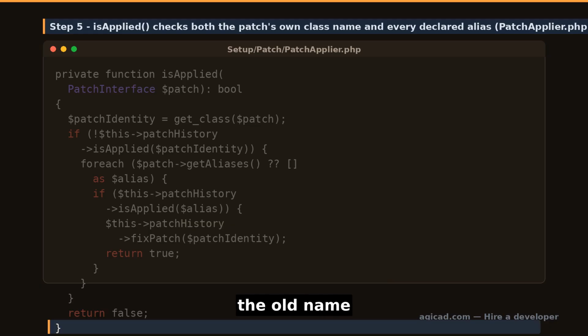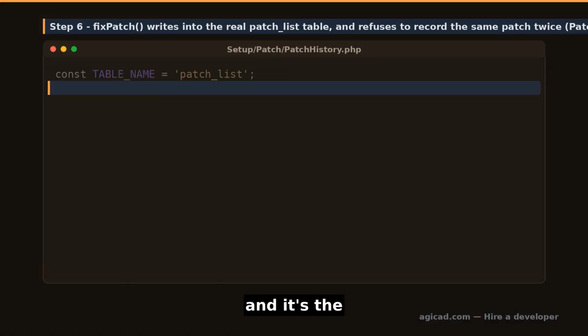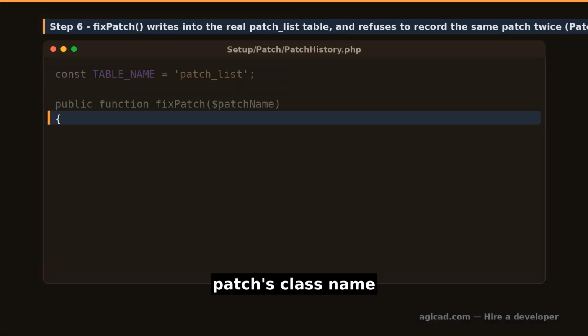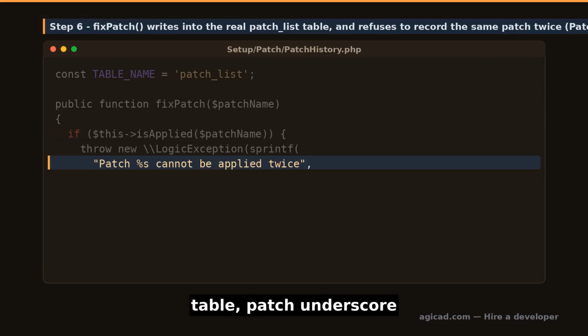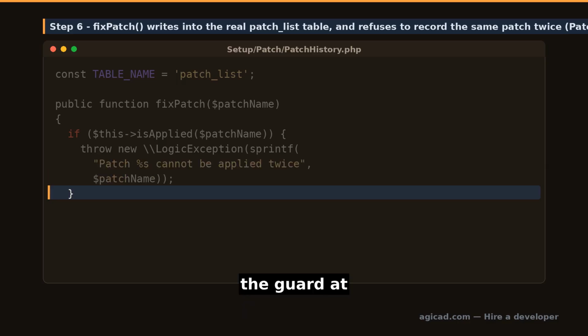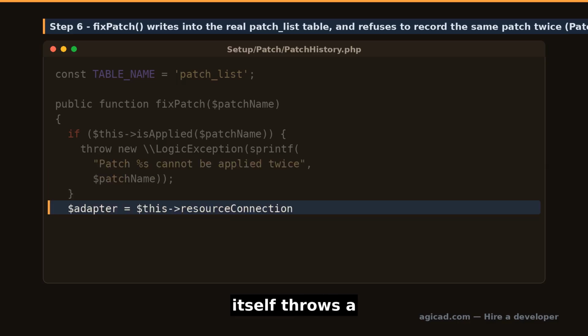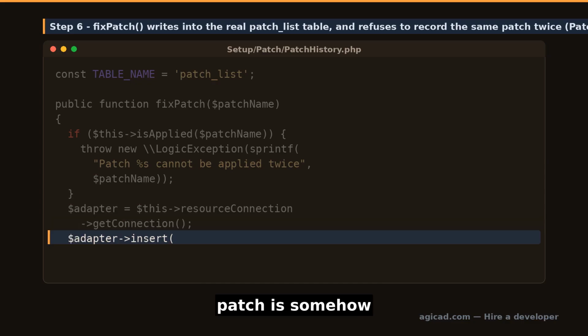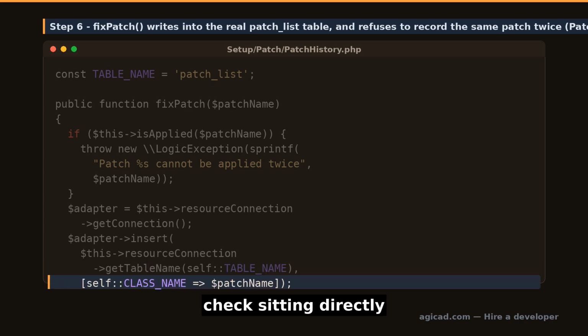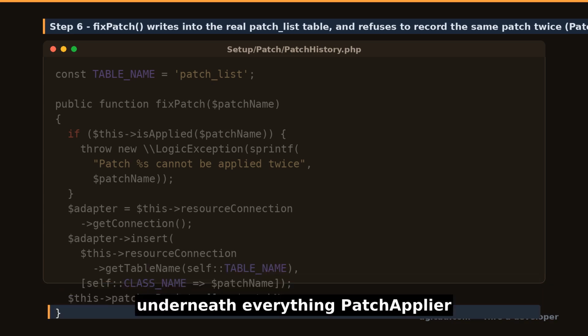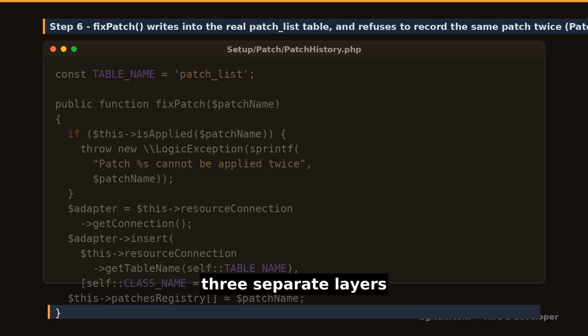This is the real fixPatch method, and it's the single place a patch's class name actually gets written to permanent storage: one row, in one real table, patch_list. Look at the guard at the top. fixPatch itself throws a logic exception if the patch is somehow already marked applied. That's a second, class-level idempotency check sitting directly underneath everything. PatchApplier already has 3 separate layers now, all agreeing a patch must never run, or even get recorded, twice.